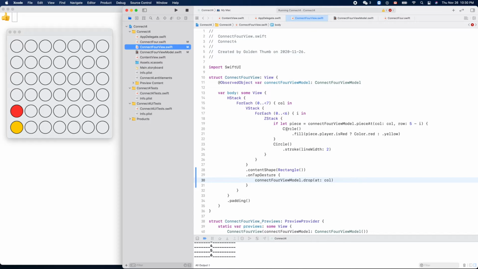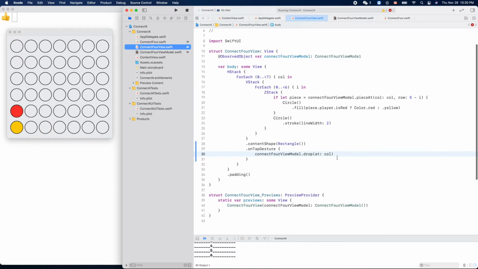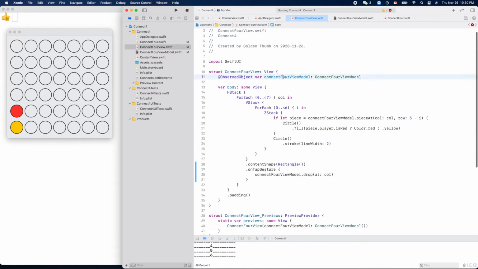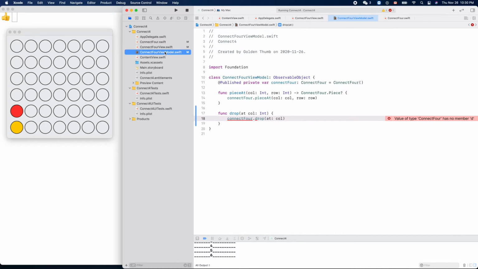Okay, so let's see. Now go back to the view to call this drop at. Because we set this to be an observed object, whenever we modify something on the model through the view model, Command B. Yeah, it compiles.